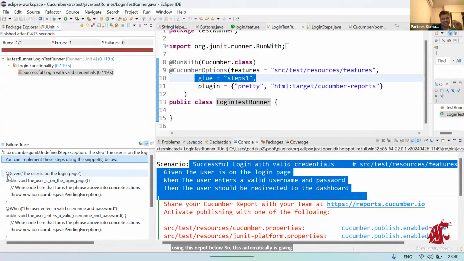It says that you have to use @given in order to implement the features. And it says @given, and the user is on the login page. So there is a need to implement this particular tag: if the user is on the login page, then you need to create working code to test it. So public void user is on the login page. Write the code here that turns the phrase above into concrete action. So there should be some code which can test it.